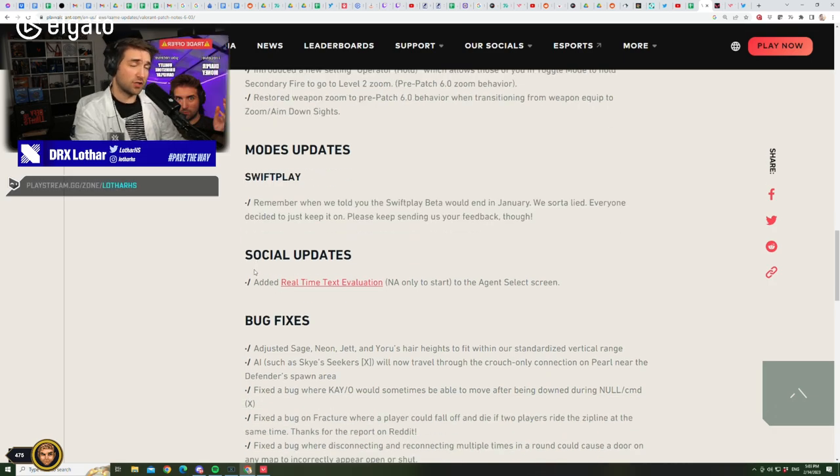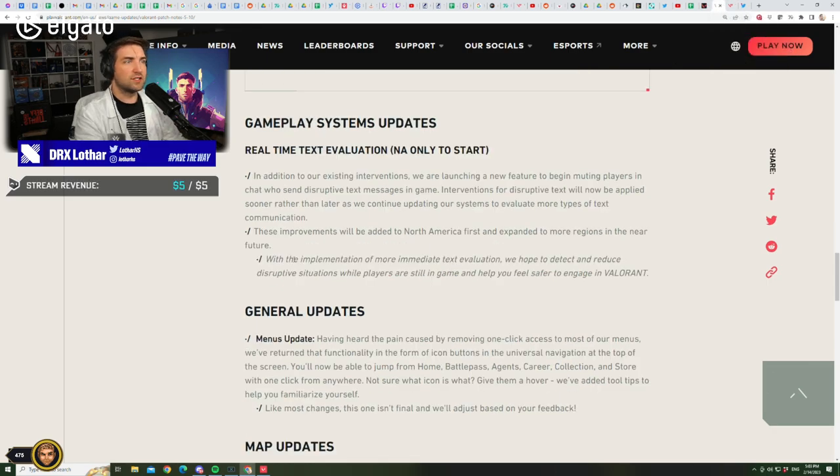Now, social updates. This is actually pretty big. Added real-time text evaluation, NA only to start, to the agent select screen. Now, what is that?